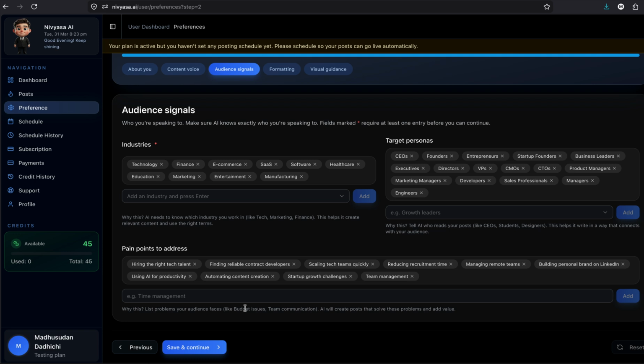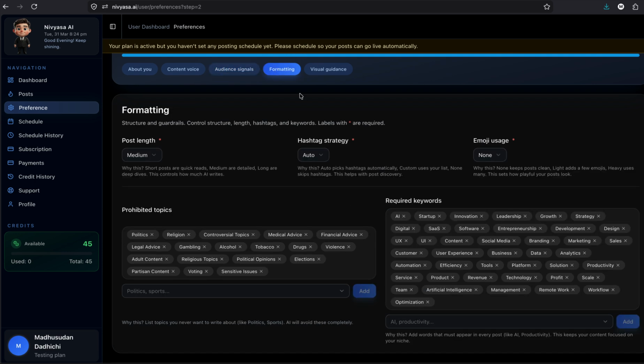Let's suppose you are a health expert, you are finding an audience who wants to lose weight or gain more fitness. So you put in the pain points of the target audience. Then Nivyasa will automatically understand what kind of post to write. Then you go to formatting, the post length you want: short, crisp, medium, long. I have shortlisted medium because I want it to be crisp and give a clear message. For me, medium is fine. Depending on your audience, you can select any of them.